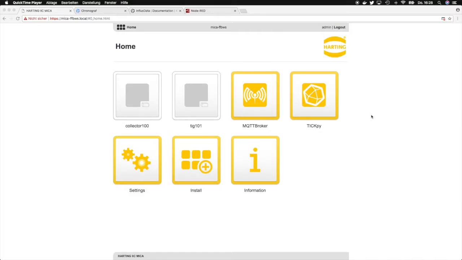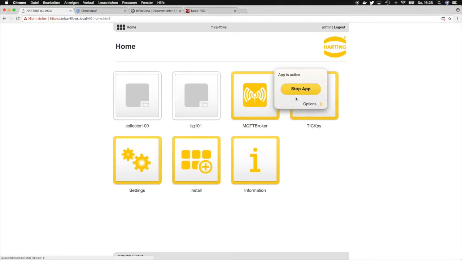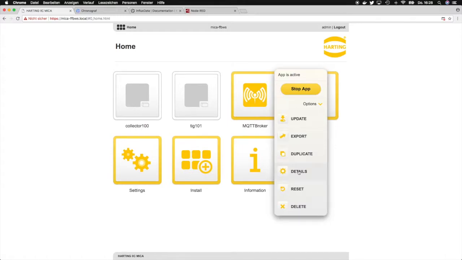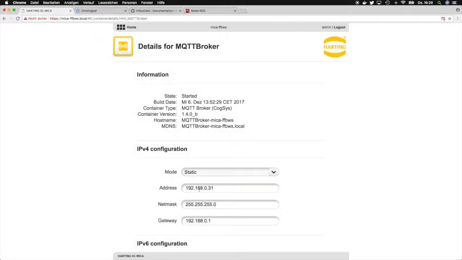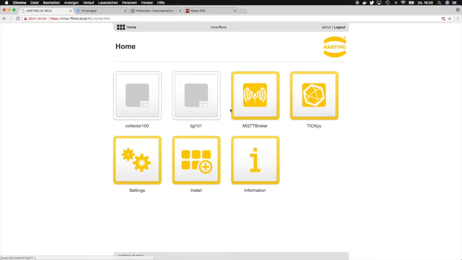Okay, so first of all I've prepared a few things. As you can see, there's already an MQTT broker on the MICA, which in my network setup is set to the 31 address, so we have to memorize that for our Telegraph configuration. And yeah, so let's go back.